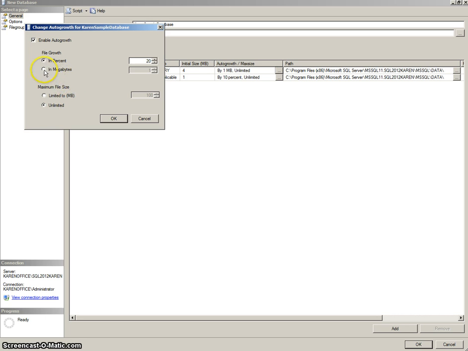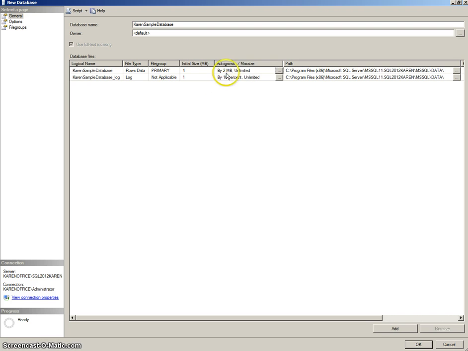So for this option, I'm going to say in megabytes, and you'll notice the default is 1 megabyte, and I can change that to anything I want. So I'm going to say, go ahead and grow this main data file 2 megabytes at a time, unlimited. I'm going to say OK, and you can see in the column here that it does exactly what I asked it to do.